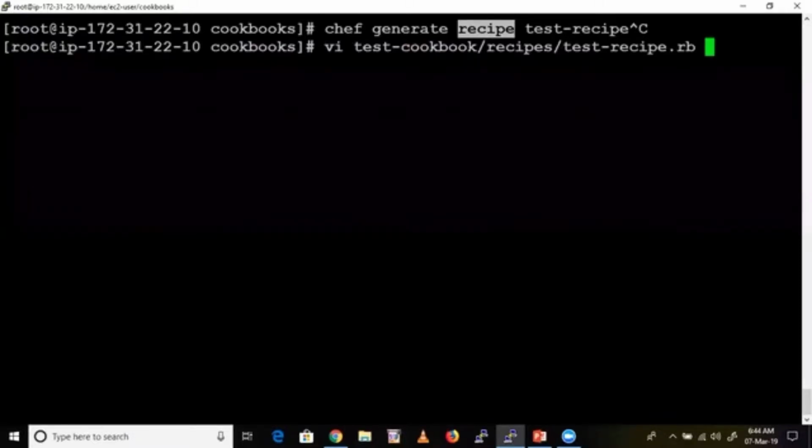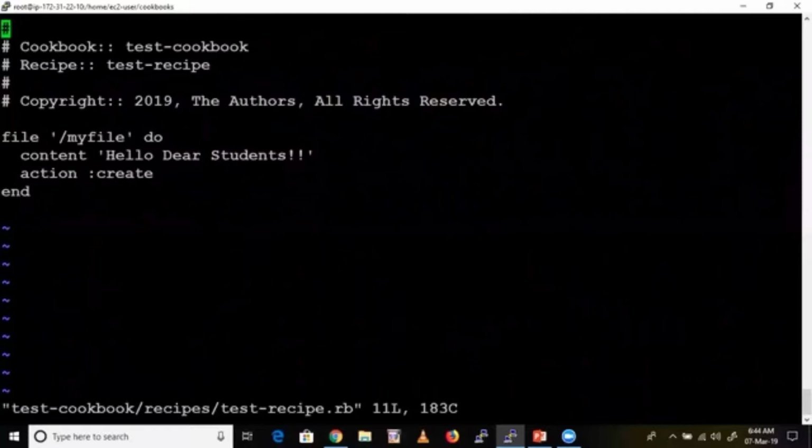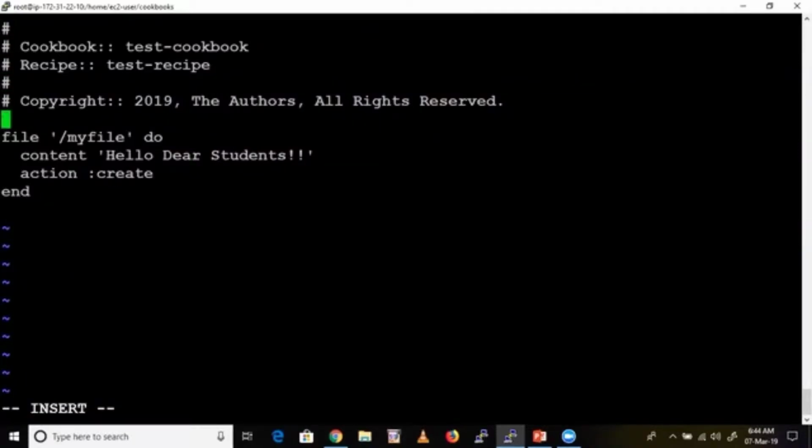Okay. In the recipe, whatever you mention here. Suppose instead of slash, you mention here, you know that your temp folder is already there. So you type temp and give the slash. Then this file will be created inside the temp folder. Understood? Like that, we can give the path.